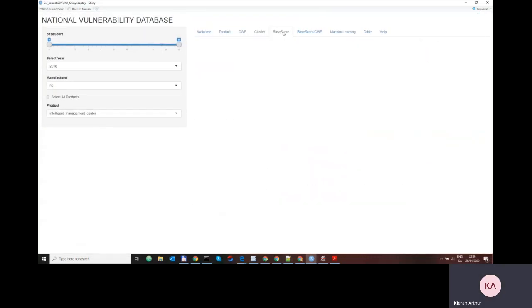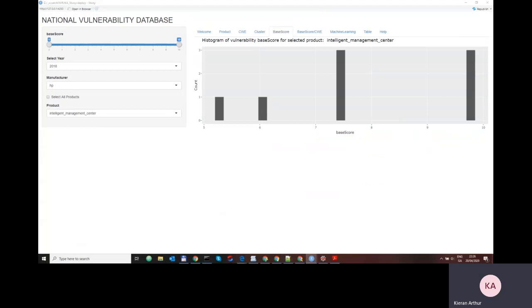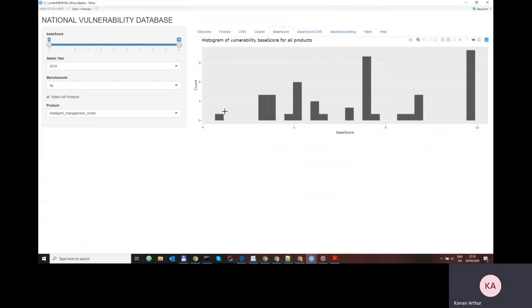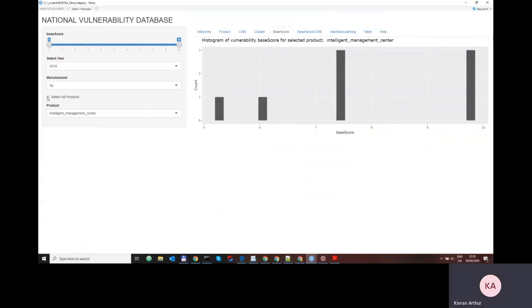The next tab is the base score tab. This is a numerical variable, as you can see. It's a histogram of vulnerability for the base score for the selected product. It's for all the vulnerabilities that are reported for that product.